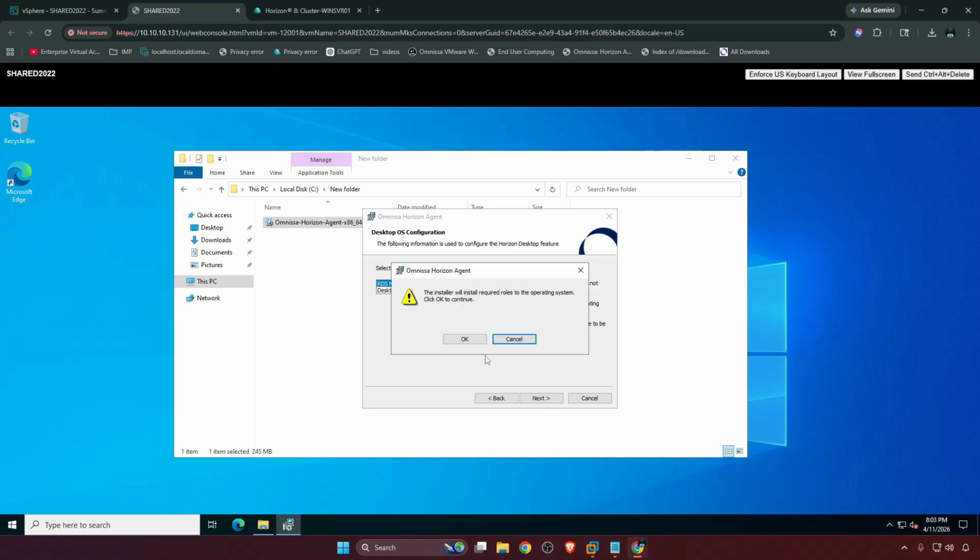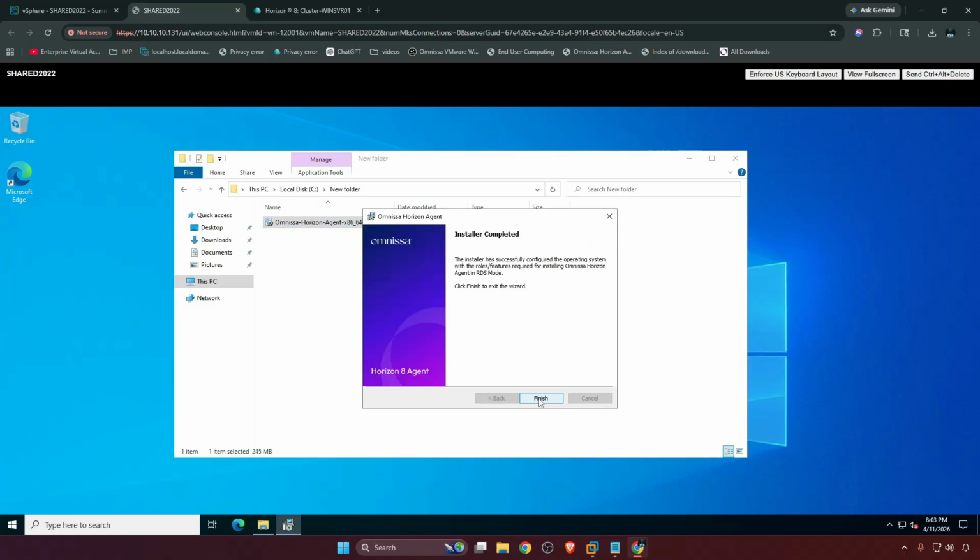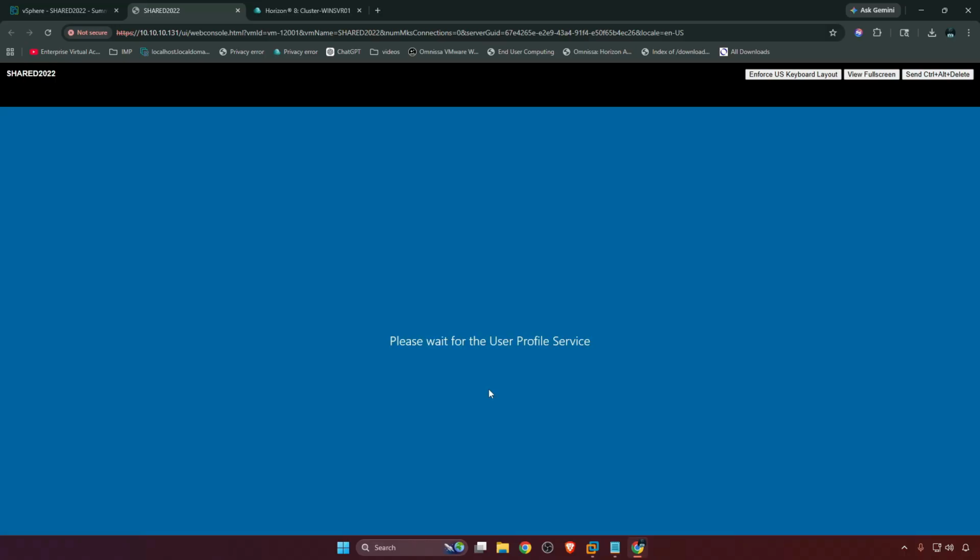Okay, next. Yeah, so it will install the role which is required, RDS remote desktop services, and once the roles install, then we can install the agent. Finish, restart. Yeah.